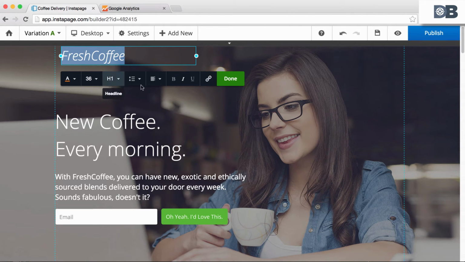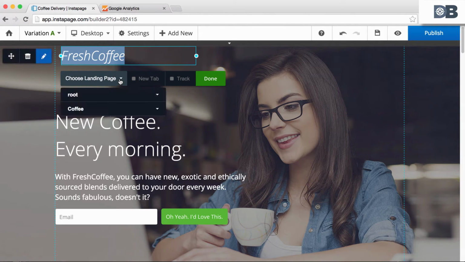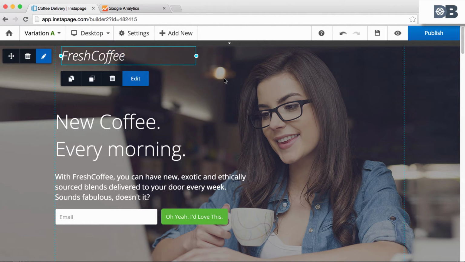Or, by selecting landing page, you can choose which page and if this action should be opened in a new tab and or tracked. It's that simple. Once finished, click Done. Make sure to save your page and the link is now ready to be tested.